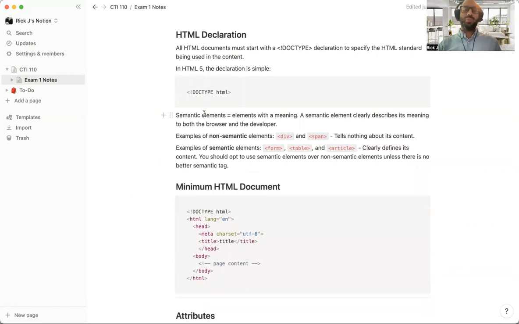There's two types of elements. There's semantic and non-semantic. What does that mean? Semantic elements are elements with a meaning, and so when you read their name, they inform the user, oh, this is probably what kind of content we're expecting inside them.